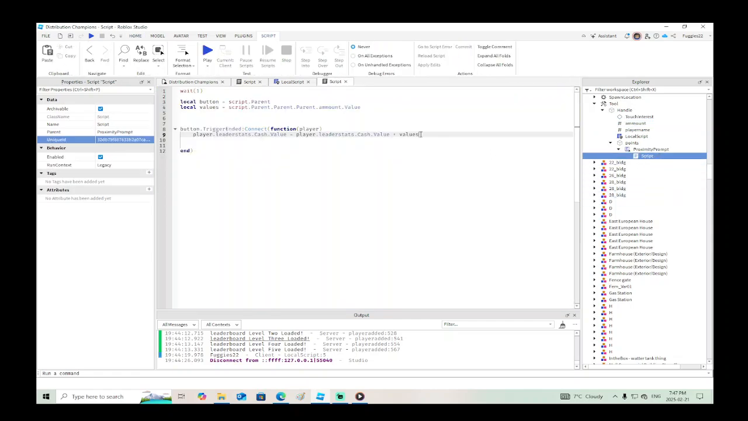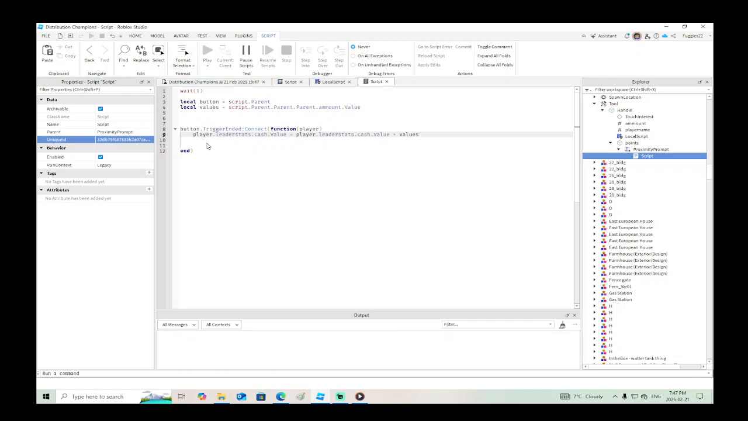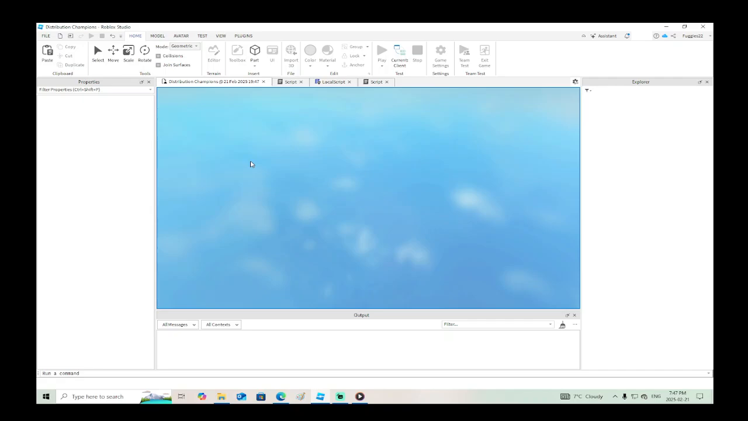So yeah, so we should then get the value. I know it won't save because we haven't connected this to the data store yet. I don't know if we can. So let's just try this for now, and then we'll go from there.